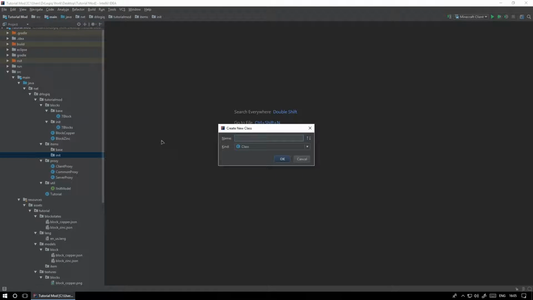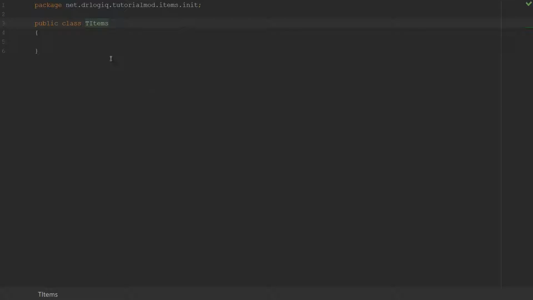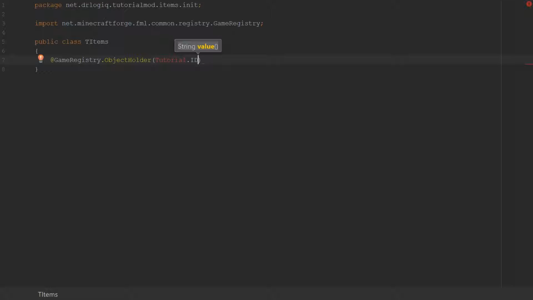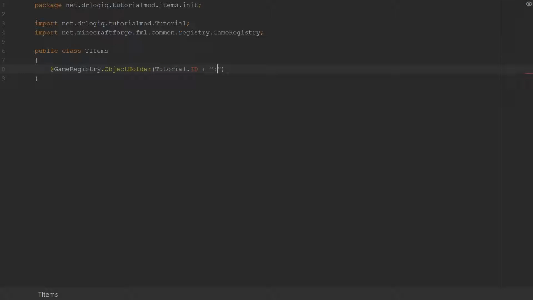And in init we will create our T items, and in here we're just going to do an example item. So I'm going to make a mystery ingot. So we're going to do an object holder. My computer's being a little bit slow today, and we're going to do tutorial.id, or not. There we go. Plus colon, and it's not ID, sorry, it's a mod ID. And then we'll do item underscore mystery ingot, and I can spell.